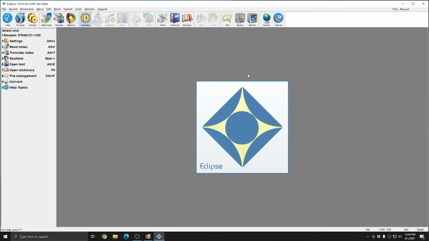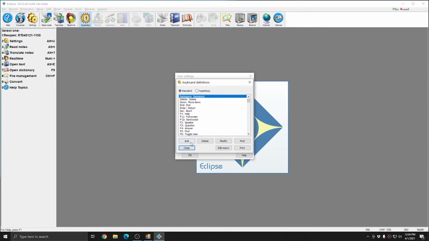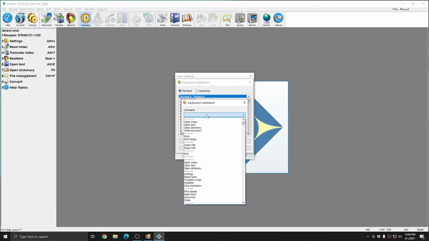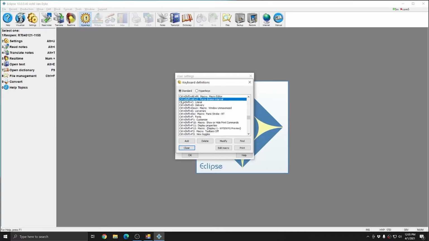I'm going to go to my user settings, Edit tab, Keyboard, Standard, and I'm going to click Add. For command, I'm going to click the F key until I find force division interval. I've selected force division interval, and now I need to assign a keystroke. I'm going to assign a keystroke that I know is not already in use. I'm going to use Control-Shift-Alt-Z. I'll press OK. And now if I scroll through the list, I see Control-Shift-Alt-Z is assigned to force division interval.